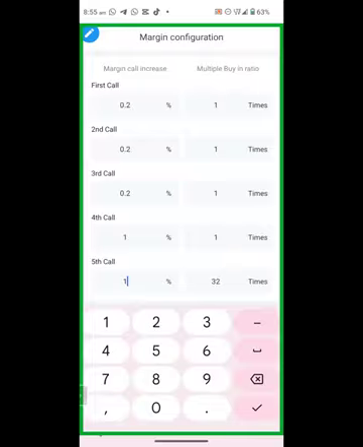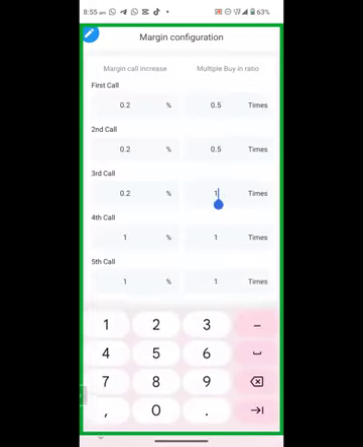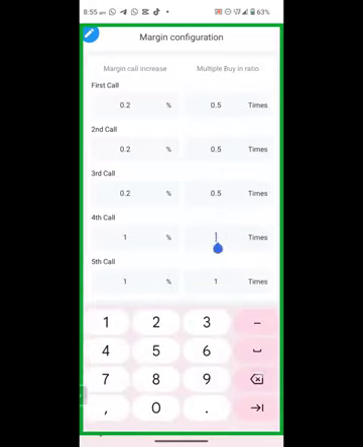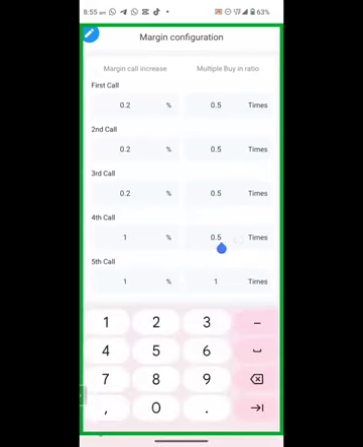My first call 0.0, 0.2, fourth call 1%, fifth call 1%. My multiple buy-in ratio. Remember, my first buying amount is $10. So my multiple buy-in should be 0.5. Okay, I do 0.5 for all. 0.5, 0.5, 0.5. Sorry. So this side I pick 1. What is my motive? $10 capital, leverage 10x. So I have $100 now.